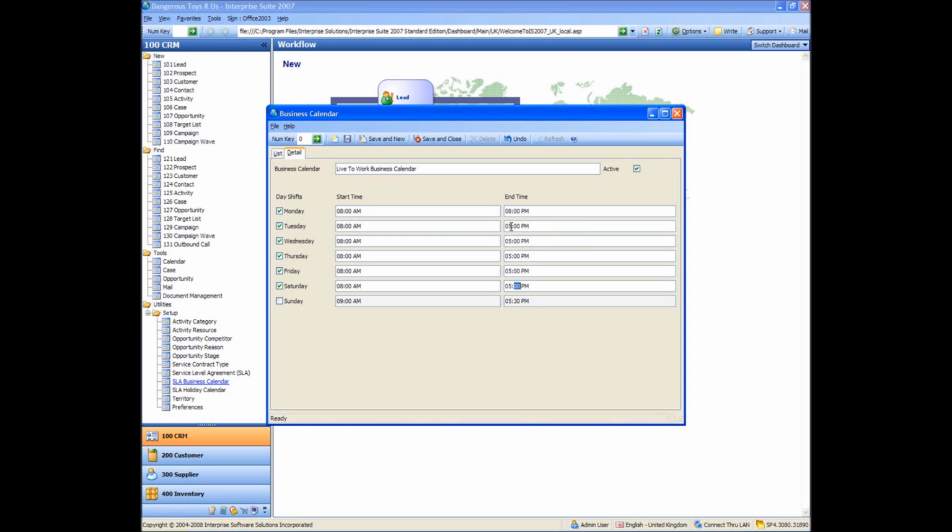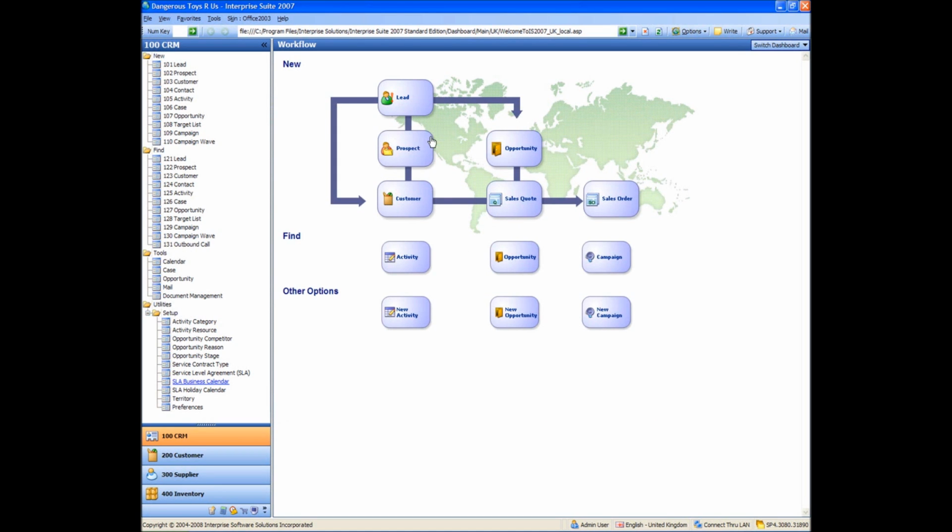So now that I've done that, I need to change this to be 8 p.m. Again I'm using my cursor keys to do that. I could also type it in as well. So there we go, I've set up my calendar Monday to Saturday, 8 in the morning till 8 in the evening. And I'm just going to save and close out of that calendar.